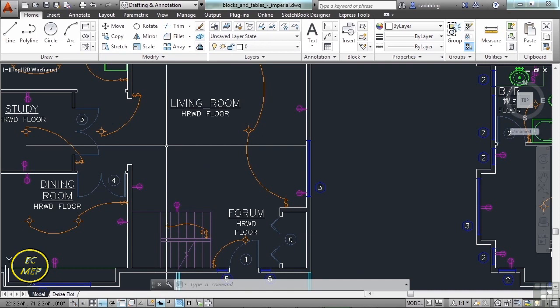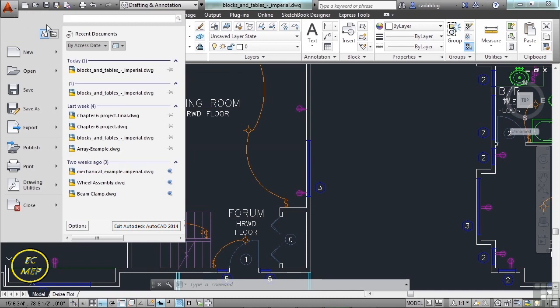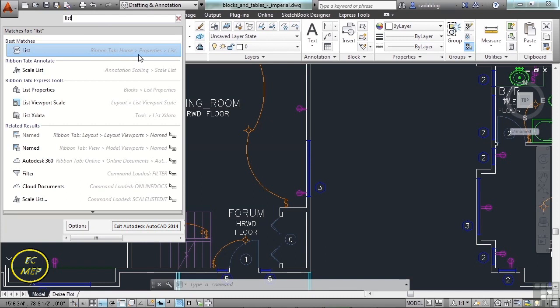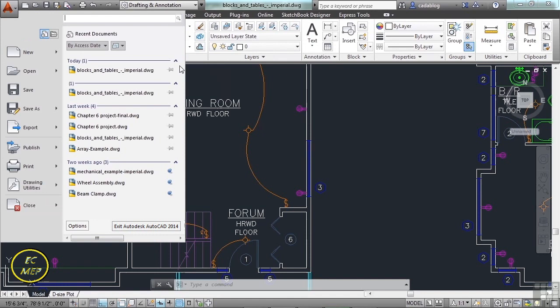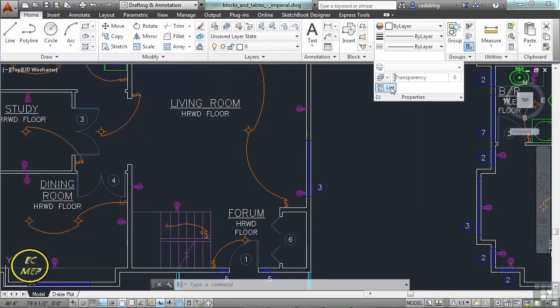So another method to find out information about an object is the list command. So you can just type in list right up here and it will tell you where it's at. It's on the Properties panel in the Home tab. Remember, if you can't find a command on the ribbon, just come up to the Application menu and type in your command and it will show you where it is. It's right over here. It's kind of hidden, so you have to find it.